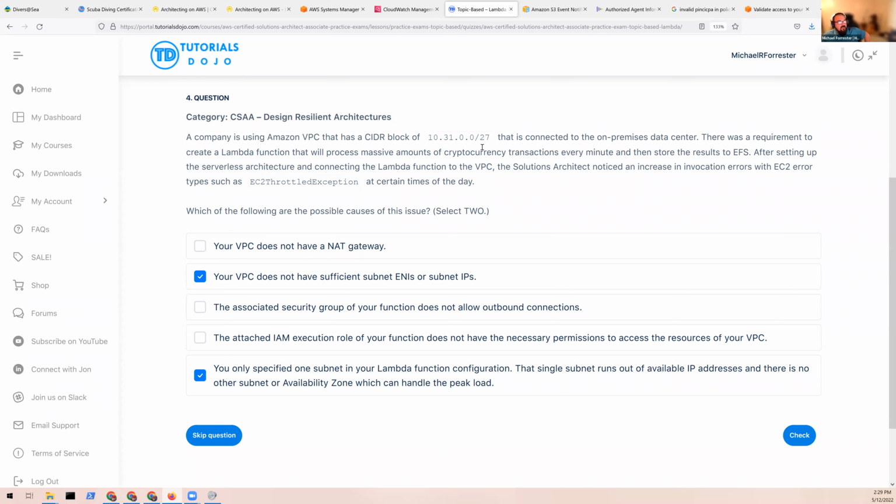So first of all, let me ask you this. How many usable IP addresses are you going to get off a /27? If a /24 gives you 256, a /25 gives you 128, a /26 gives you 64, you're going to get 32 minus 5. So 2 for the network and broadcast addresses, and 3 for Amazon. So 32 minus 5, you're going to end up with 27 usable IP addresses.